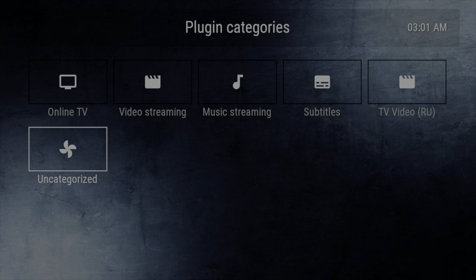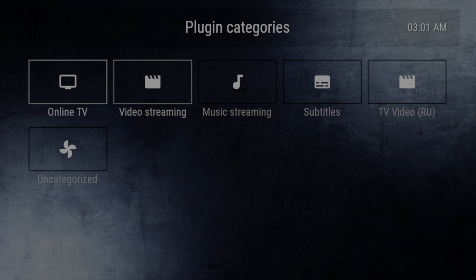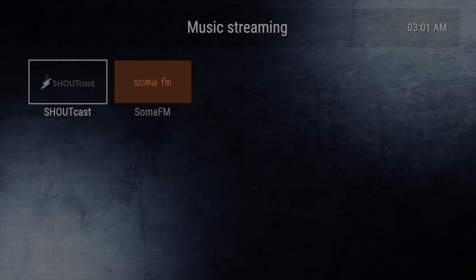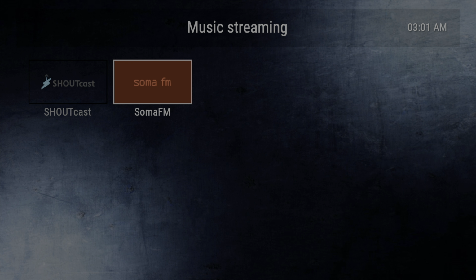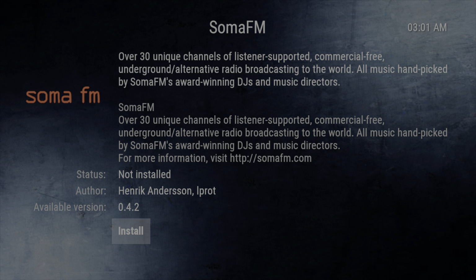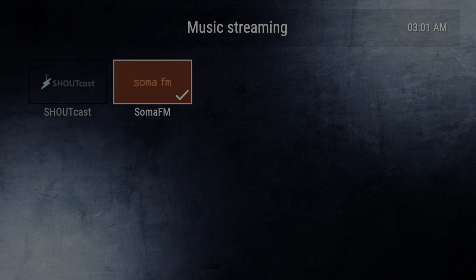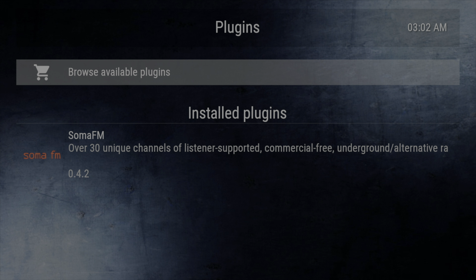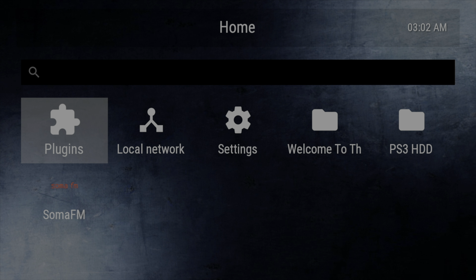To add one of the plugins to Movian from the plugin browser, go to the category that you want to add a plugin from, in this case, music streaming, and select it with X. I'm going to add the plugin for Soma FM. It's an indie, internet-only radio station that's supported exclusively by donations from its listeners. With the highlight on Install, press the X button to install the plugin to Movian. Once you've installed the plugins that you want, press the circle button until you're back at the main menu of Movian. You'll now see a new icon on the main menu of Movian with any of the plugins that you installed, in this case, Soma FM.